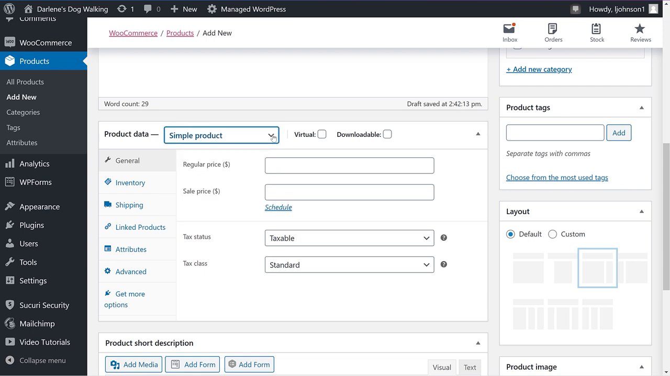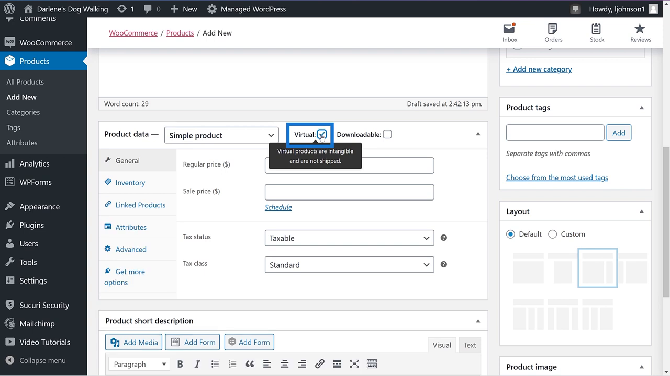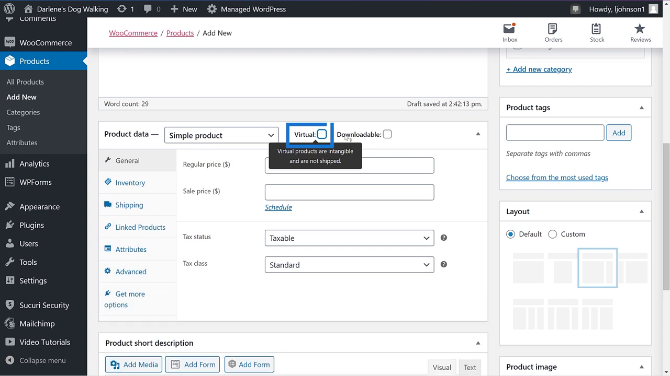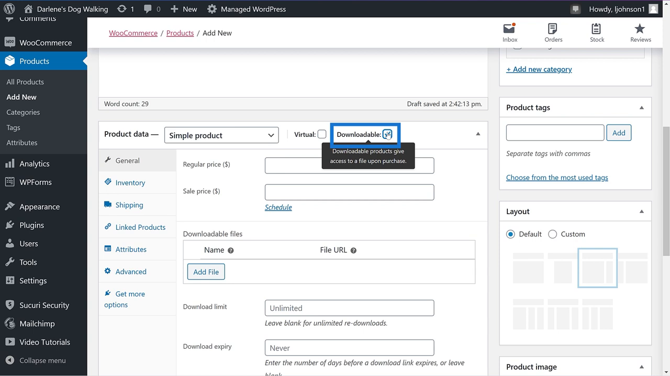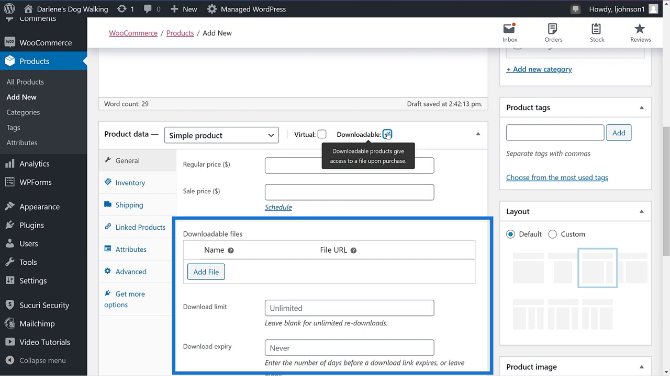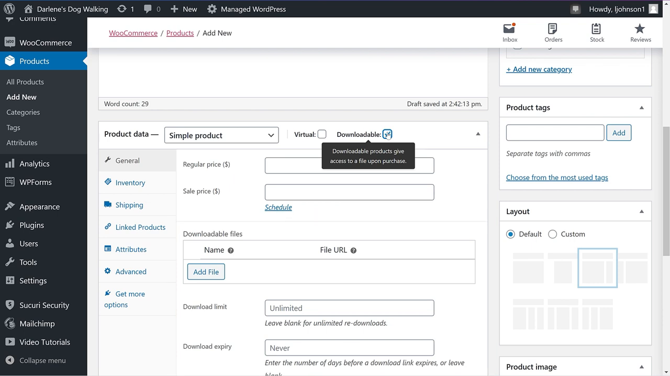If the product you're adding is digital content like an ebook, PDF, video, or audio file, check the virtual box. These products don't need shipping, so you'll notice the shipping option disappear. If your virtual product is going to give the customer a downloadable file, then make sure to check the downloadable box. Notice how more fields appear? This is where you would add your downloadable file along with any extra details. We want to make sure that both boxes are unchecked because we want to add a physical product.